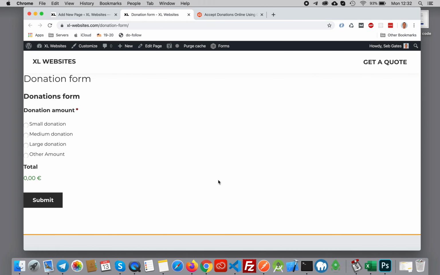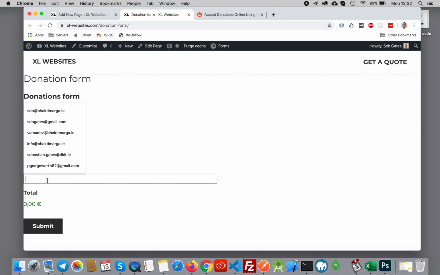Obviously there's no styling in this page, but you can get the general idea. So small donation, it says 5 there, 15 there, large donation, and if I press other amount, it opens this up, and I put in, let's say 150, and it totals it there, okay? And then when I submit this, it will submit it like a contact form.